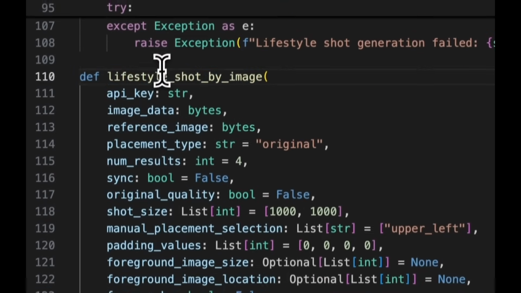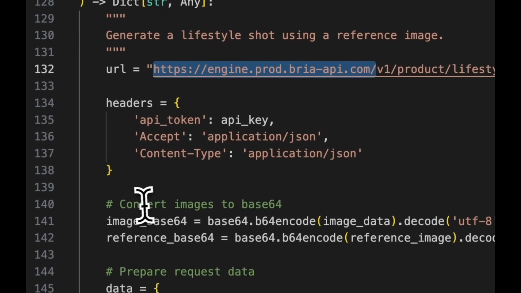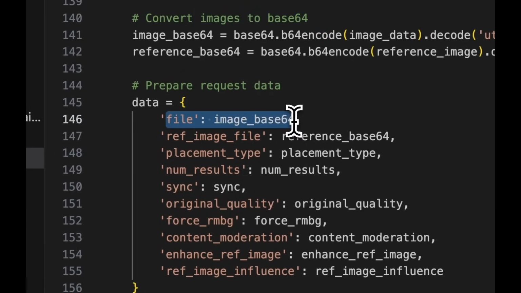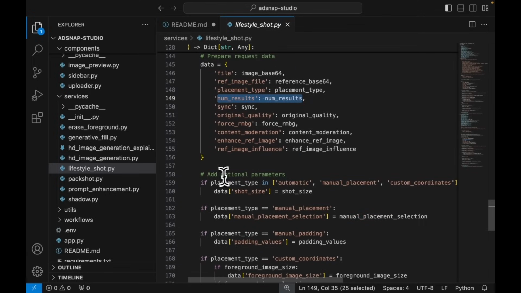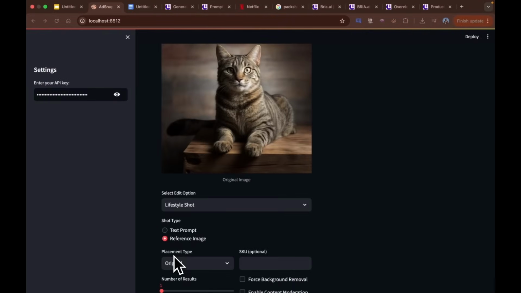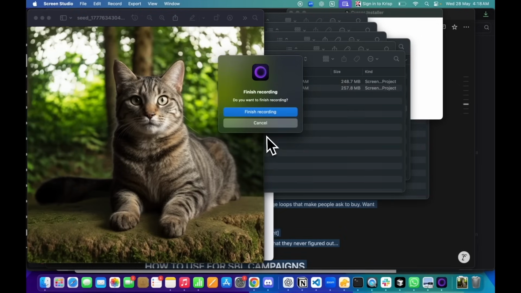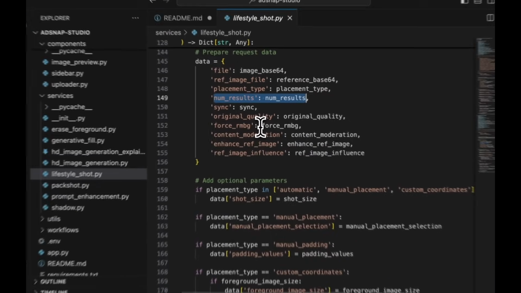Now, you have the lifestyle shot by image, and then you call this particular model, which is lifestyle shot by image. You convert the images, and provide the file of the reference and the file which you would want to get to the reference image. What should be the placement type? How many results do you want? The original quality to be preserved, and all those parameters which Bria's API gives to you.